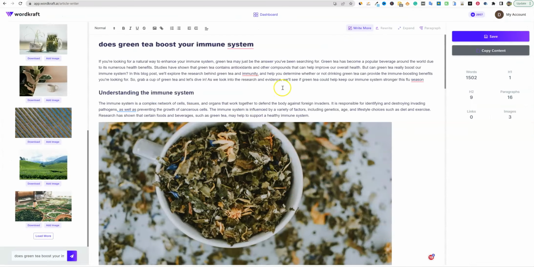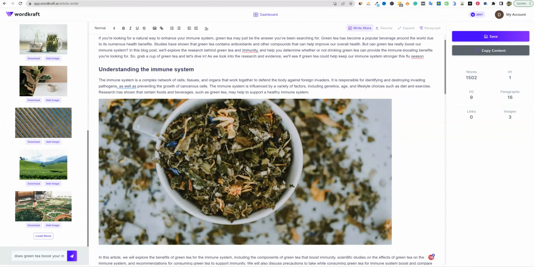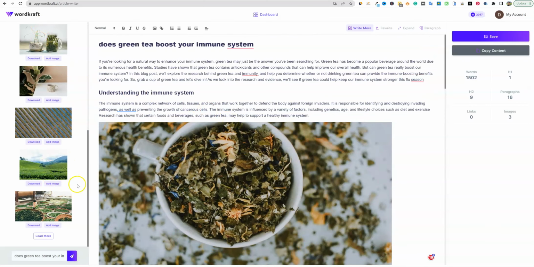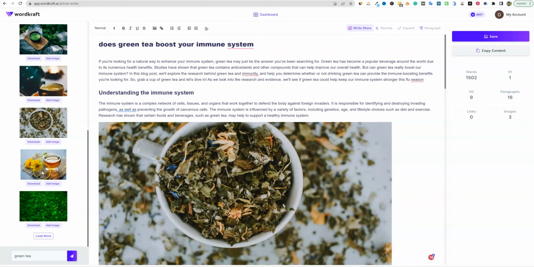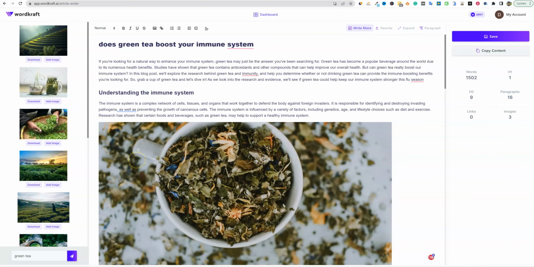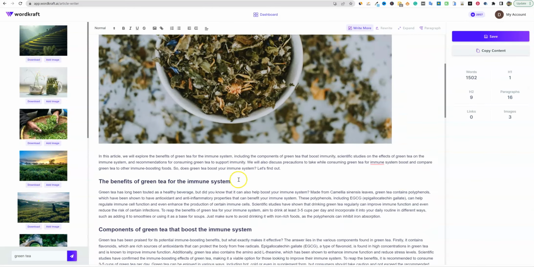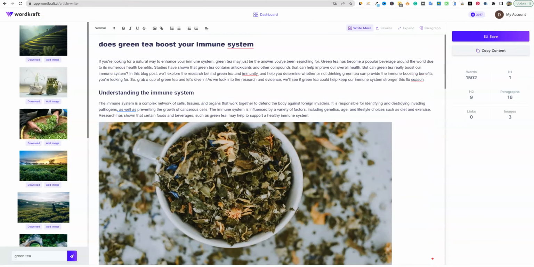So overall, I really, really like the article writer. With all things considered, I really like this image feature. You can actually change the keyword right here and then push. So like right here, if we just put green tea, which would probably be better, and then just say search, it's going to find better images for us that are just green tea. Super cool. I really like that you're able to add images very, very quickly. So overall, I really like the article writer.